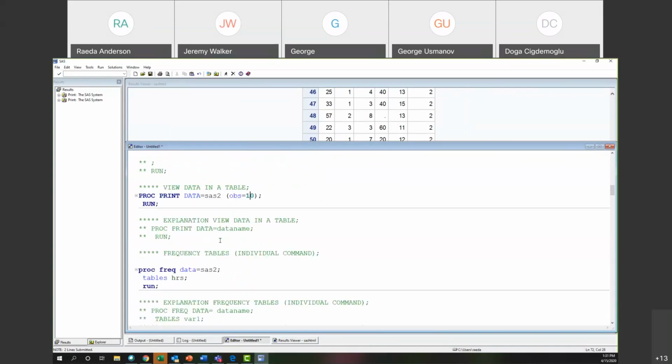So the next section that I want to do is run frequency tables. Frequency tables are going to be these really basic tables that describe individual variables. So we're going to run a proc freq. Proc freq stands for frequencies, generally tables. You say proc freq on the data SAS2, and then run a table on the variable hours. So this is looking specifically at our variable hours, and then run. I'm going to highlight this and then run.